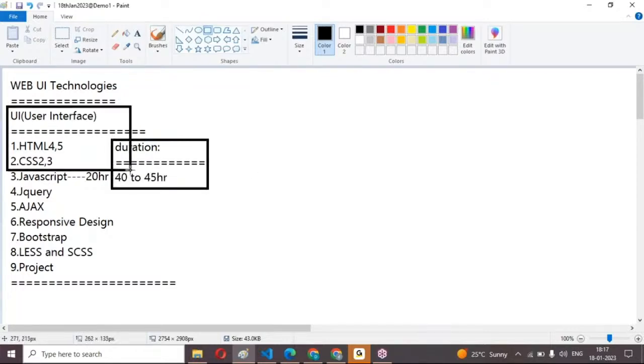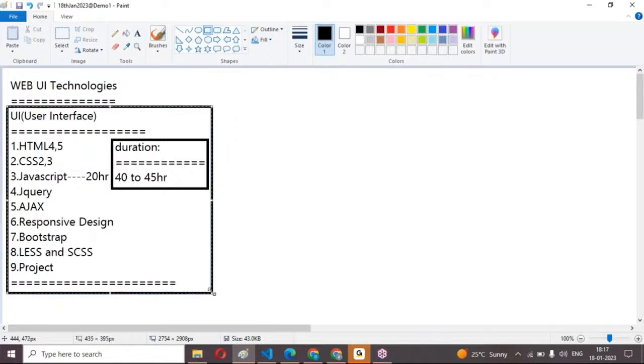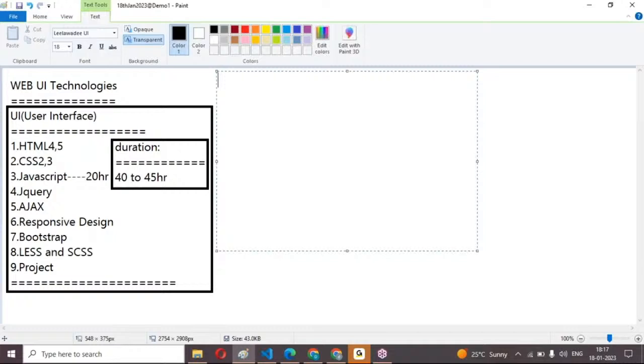UI means user interface. We can create user interactive pages by using all these topics. In the demo, I'll first show you what is UI and what is the real usage of it, and after learning this UI programming, what we can achieve. Along with each topic, you will learn brief information about it in this class.